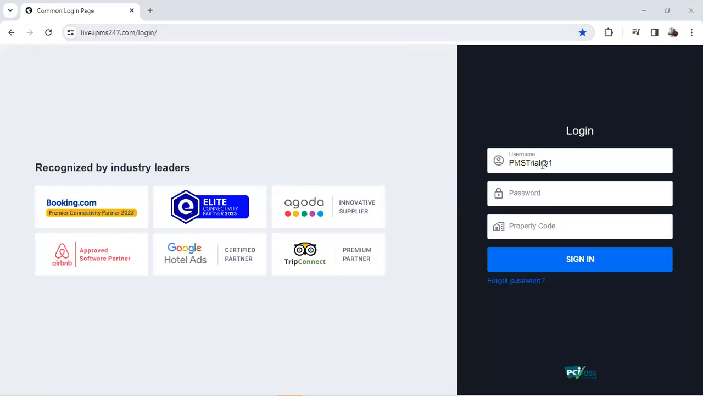So I want to share my screen and take us to the login page. You have three pieces of information. Number one is the username. The next one is the password and the property code. The property code is subject to the licensing of each property or each client. So the username and password will also be unique for everyone that will have access to the software.